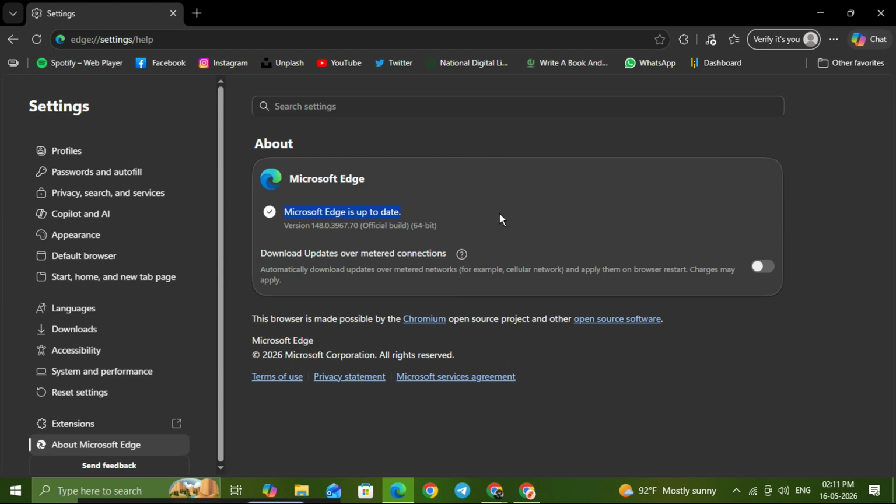After the update is installed, you'll see a restart button. Click Restart to apply the update and reopen Microsoft Edge. Once Edge restarts, you'll be on the latest version. This helps improve performance, fix bugs, and keep your browsing experience more stable and secure.